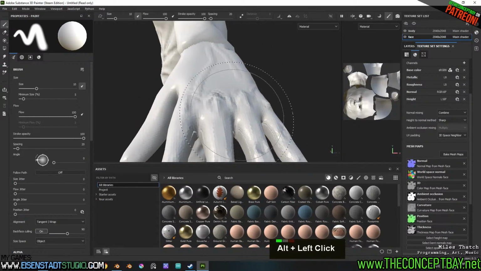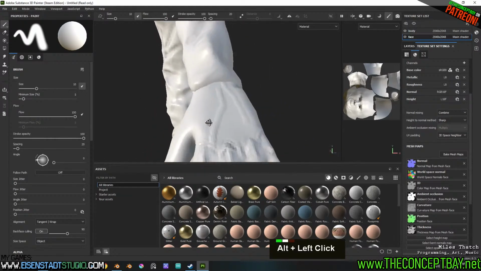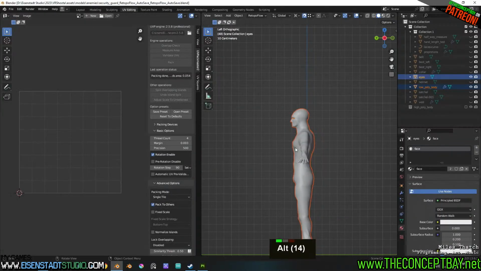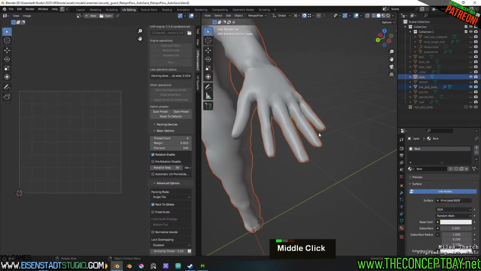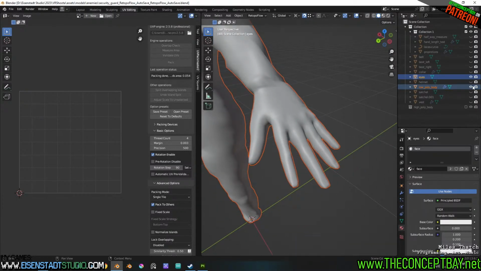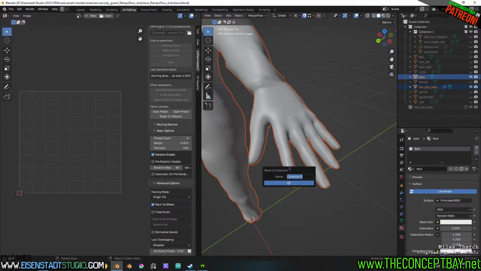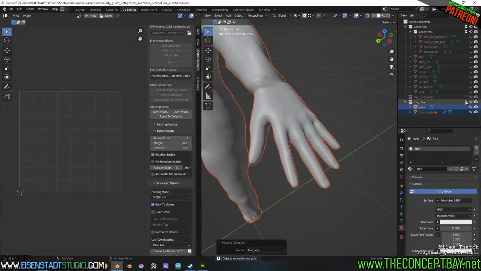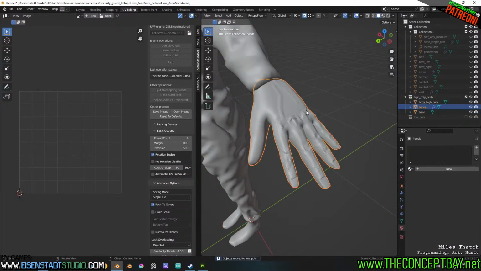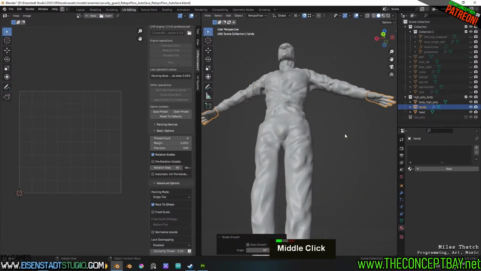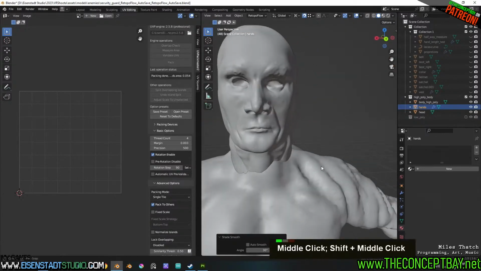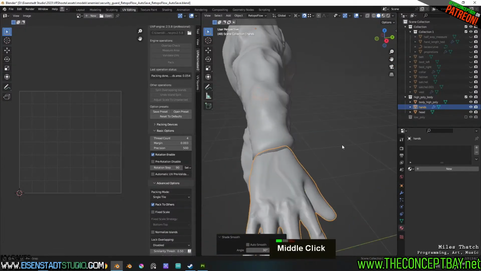I think our hands did not... Did I not shade smooth the high poly object? Or the hands? I don't think I did. So... Get the low poly in here. Get the high... Oh, yes. I definitely did not. Shade smooth. Okay, anything else? Everything else is shaded smooth.